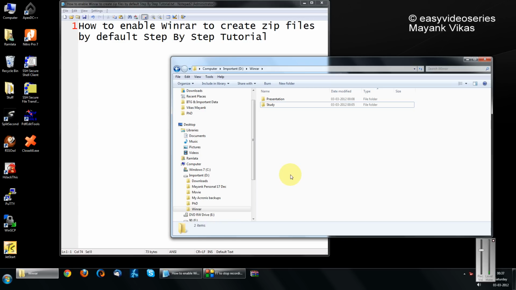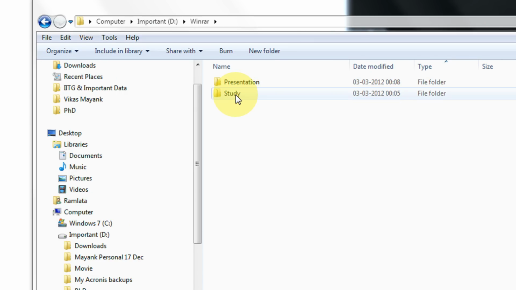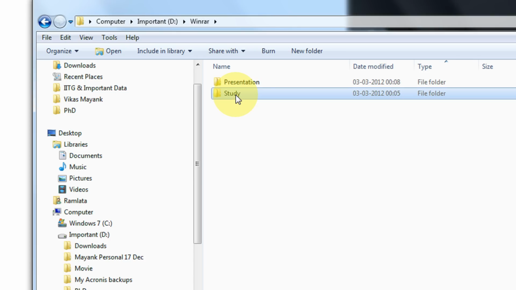Here I am Mayank Agarwal, going to show you how to enable Winrar to create zip files by default. Friends, Winrar is a very advanced utility, but the problem is it creates RAR files by default, and there are many computers which don't have RAR support directly, or they don't have a supporting RAR supporter.